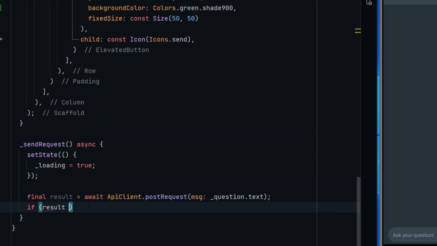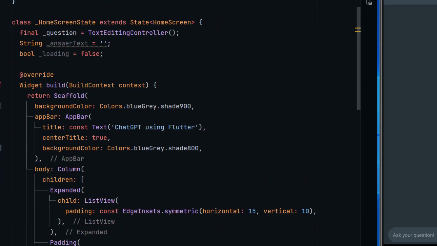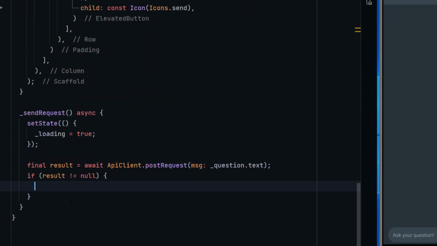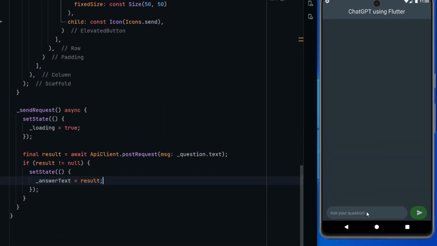If result is not null, it means we are done. If result is not null, then we have created our variable answer text, so we will assign our response to this variable. So if result is not null, it means our operation is successful. Then answer text is equal to result. We will write this in the set state function, right? And another operation, we will make this text field empty.